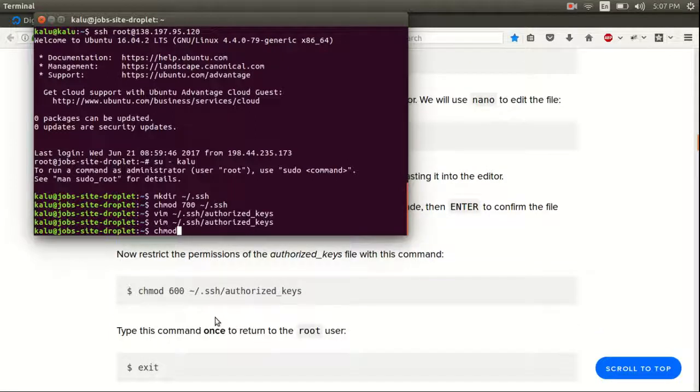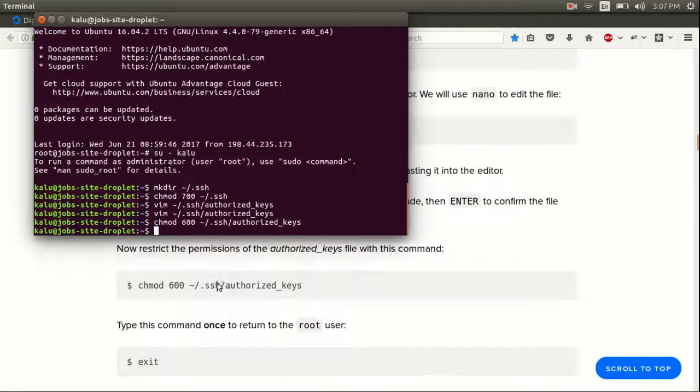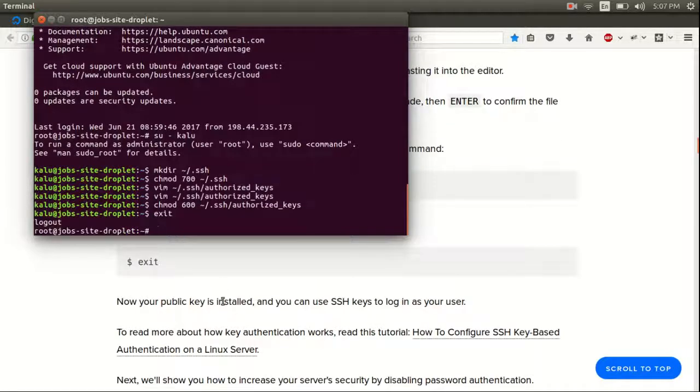Now we want to restrict the permissions of this authorized keys file we just created. So do this: chmod 600. Don't worry too much about what this means. And now we can exit our user.